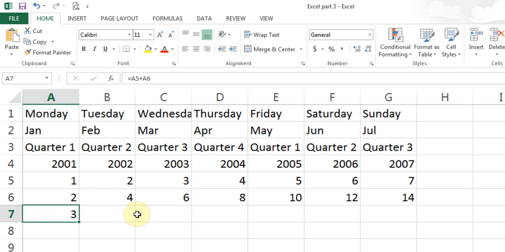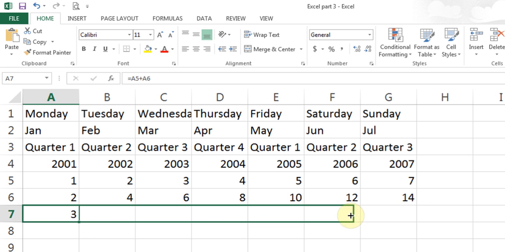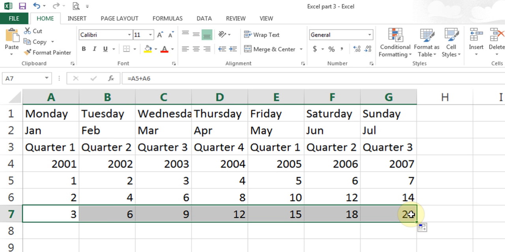Now instead of doing all of those calculations, you look for fill handle, left click and hold the left click on the mouse, and then you just drag. And you'll find that all the calculations are done.